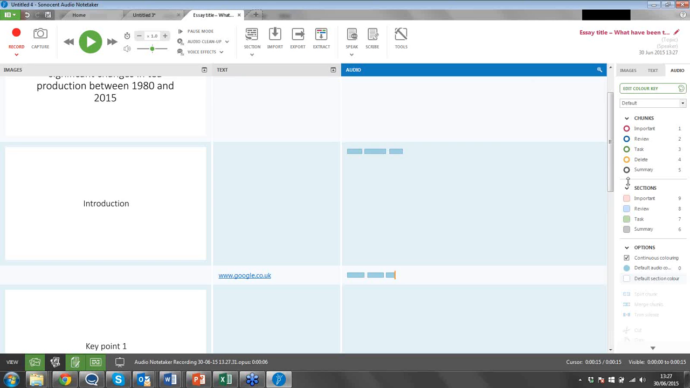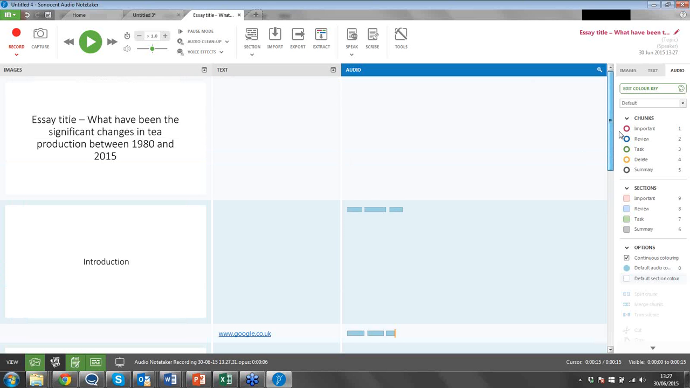So in summary, that really gives you a good view of the student-led ways Audio Notetaker can be used as a way to promote students becoming more independent and using the tool to further their educational skills.